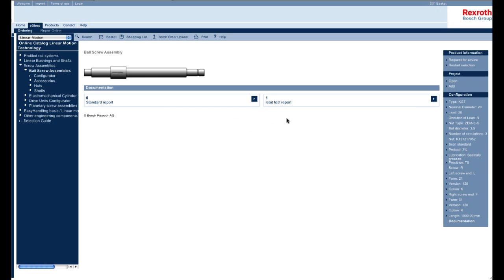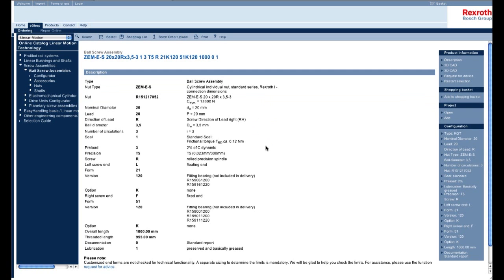The type of report that we offer is a standard report. We also offer a lead test report, which is a report showing the amount of lead error you have in your screw. For the CAD drawing, it's not going to matter, so I'm just going to choose the standard report.